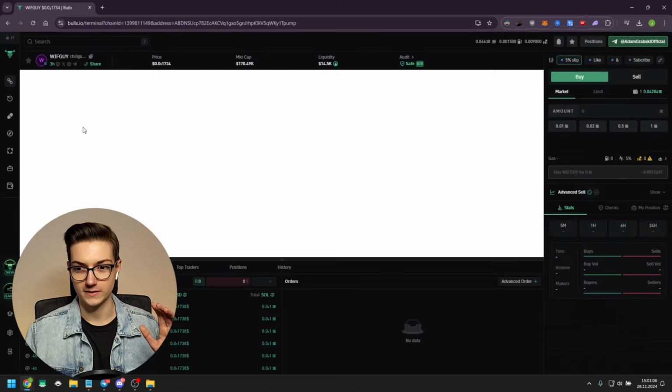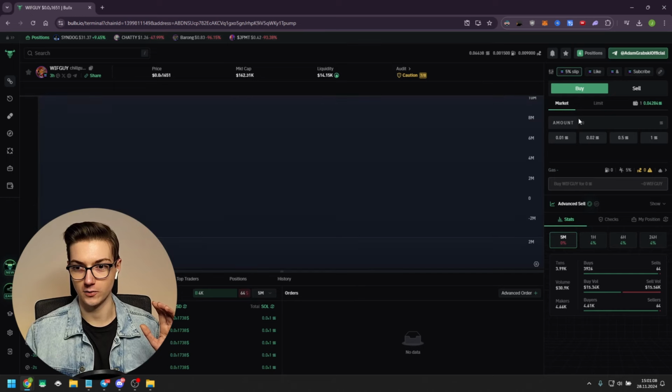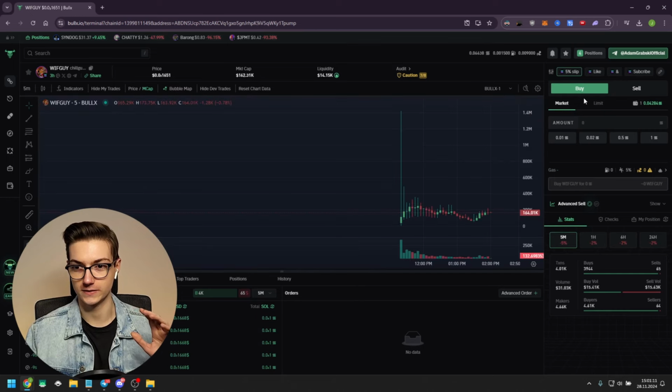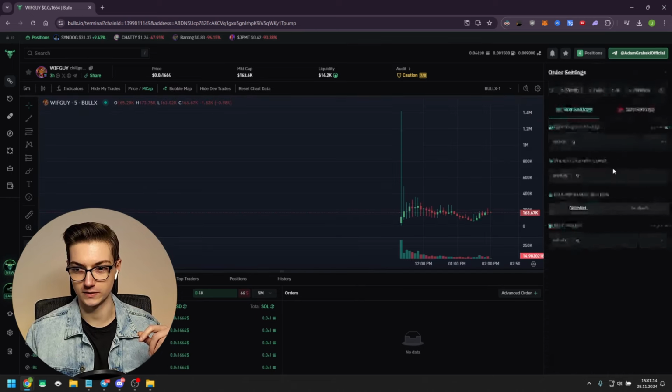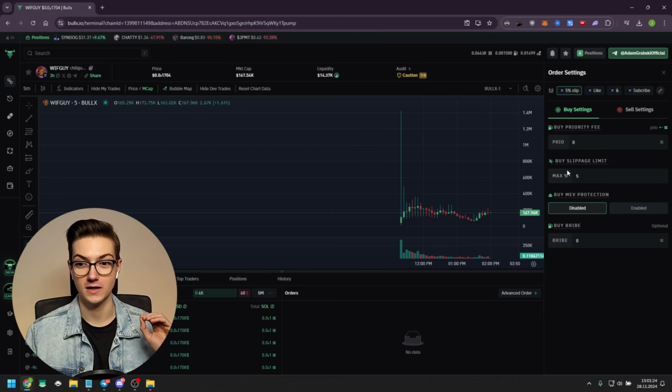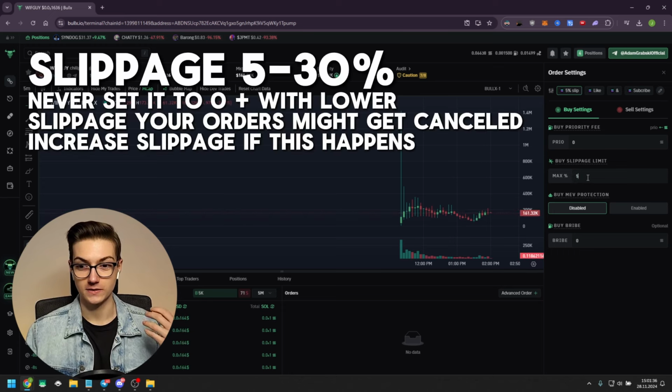And on the right side, you have the options to set up your fees. This is the profile I've been using for a while and it works, even though it has 0 priority fee and only 5% slippage, because my orders were very small and the meme coins I was trading didn't have huge volatility. If the volatility on the meme coin is very large, you need to adjust the slippage accordingly. For example, you could use like 20 or even 30% slippage.